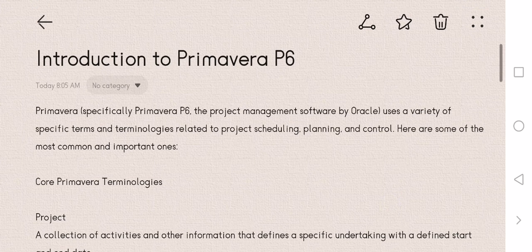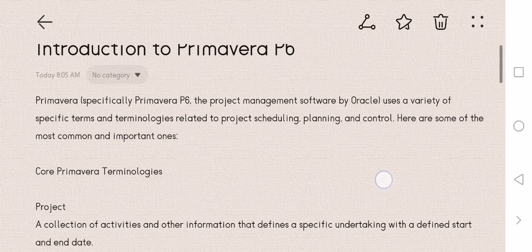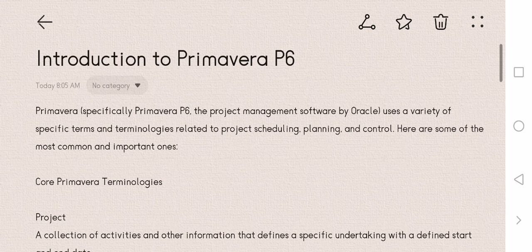Let me introduce you to Primavera P6, which is a basic software used in project management and planning. For planning engineers it is a very important software. So in this introductory video we will learn about the different terminologies which you should learn about Primavera P6 and the use of Primavera P6.